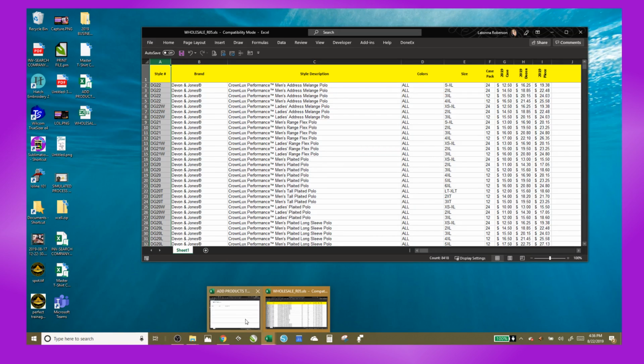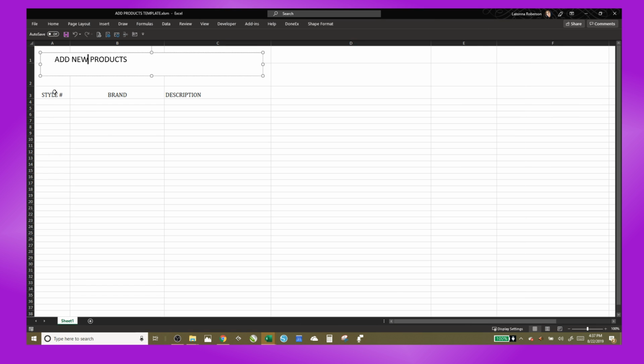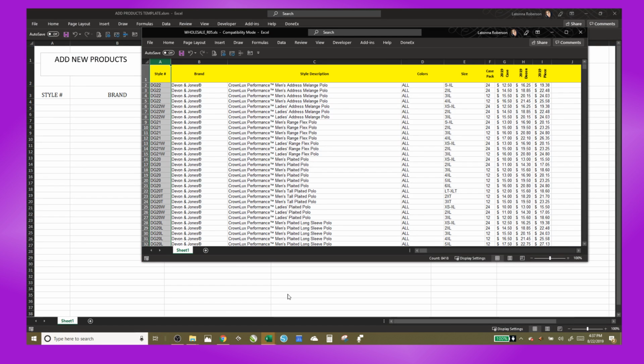Now, what you need is to open up your add products template. I'm not sure if it's in the latest version, I don't think it is, but you can make one, or you can email me and I can give it to you. It's pretty much a blank Excel document that says add products with style, brand, and description. So let's say I'm over here. I'm just going to be switching between workbooks right now.